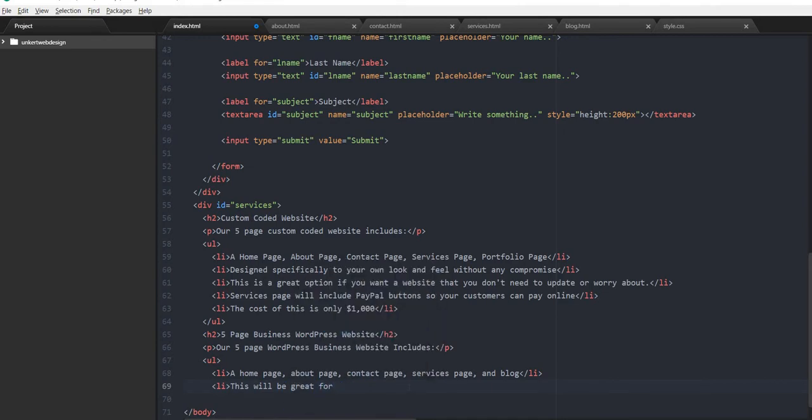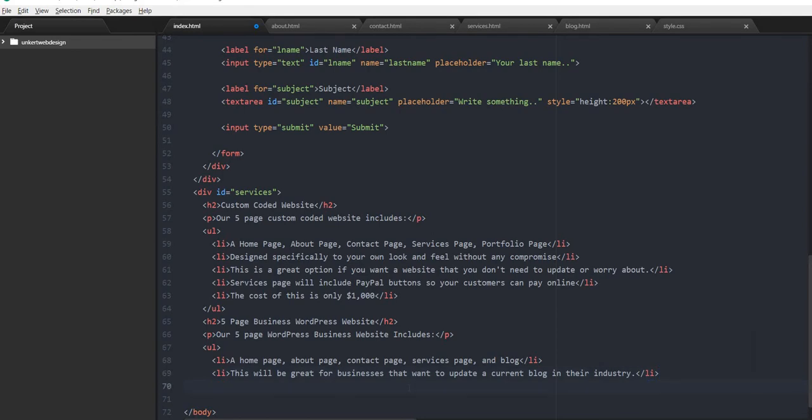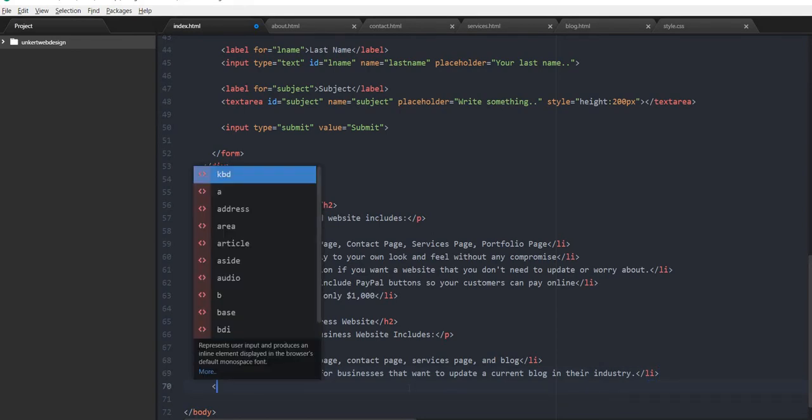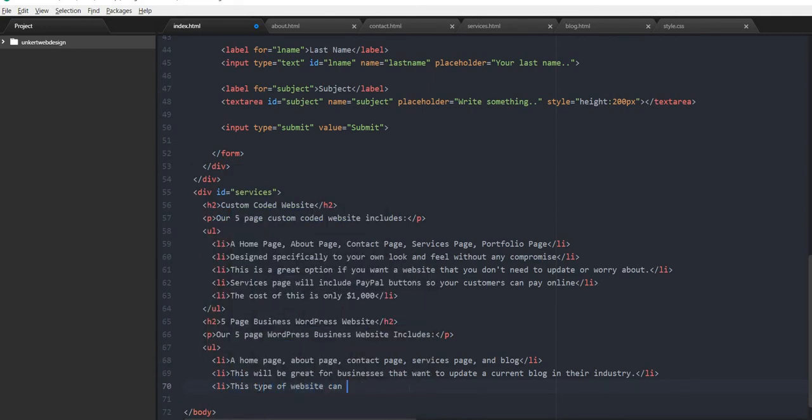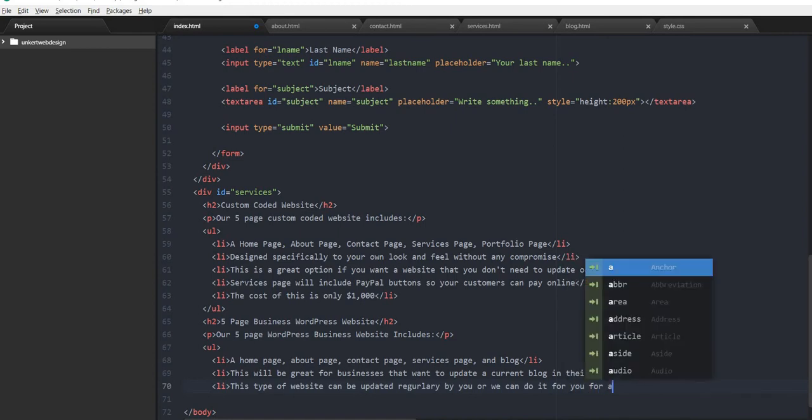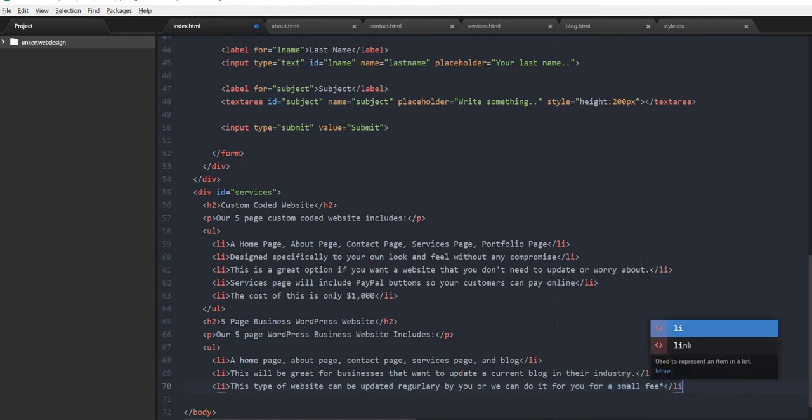And this will be great for businesses that want to update a current blog in their industry. Okay. What else? This type of website can be updated regularly by you, or we can do it for you for a small fee.